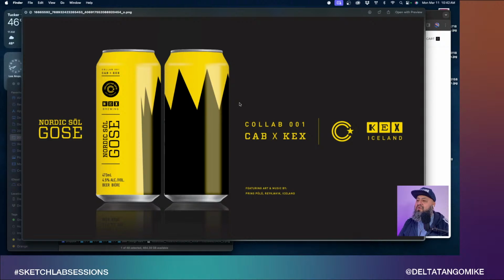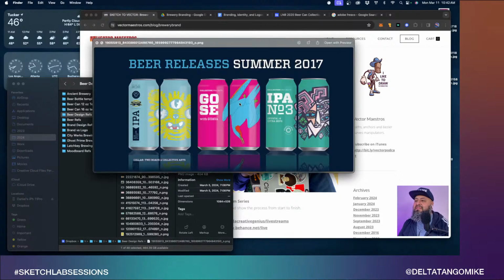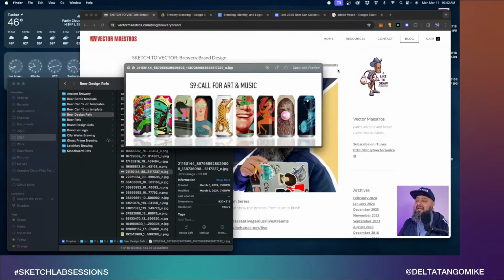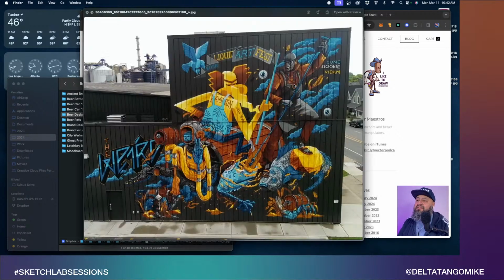Nordic Soul Gosa IPA. And look at all these beautiful designs. Oh my gosh, these artists. This is what I like. I do like this. Artists are given the freedom to create something.